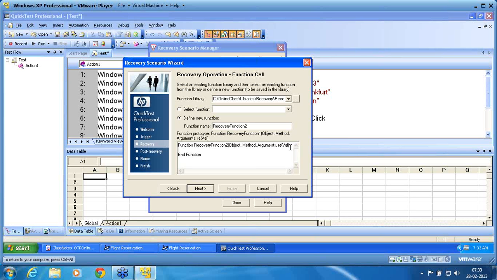Here, since there is no repository, I have only one object. Flight reservation is the object I have in my repository. Whereas what I need is a login dialog window with username and password. These objects I want to be present. I cannot use the repository because I don't have those objects in it. So I am forced to use descriptive programming on those objects.